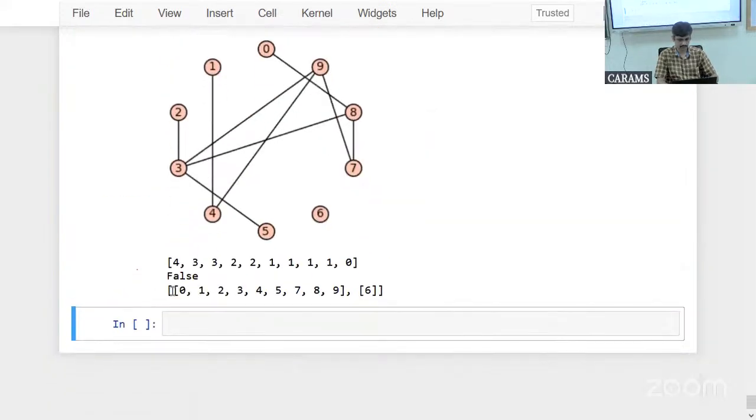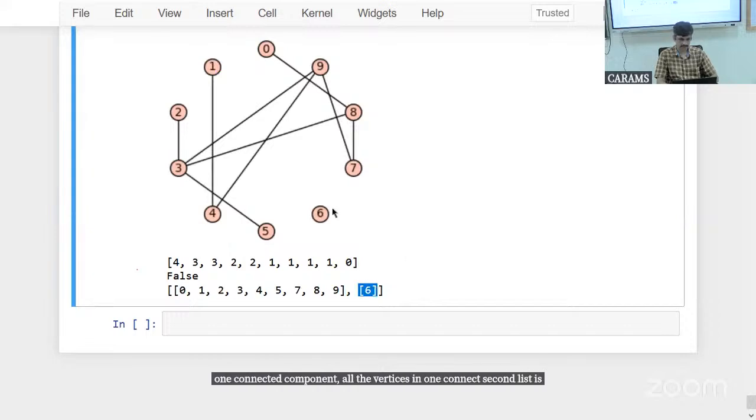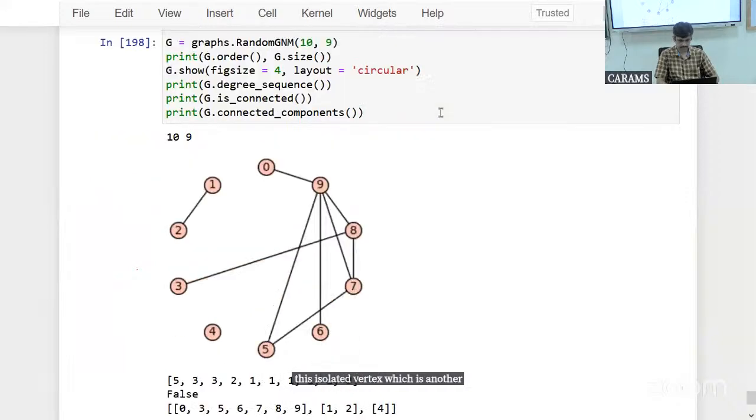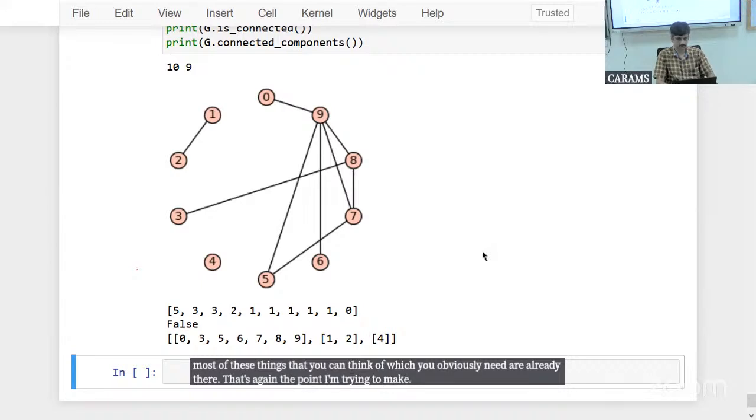So you can see a list of lists, because the first list is one connected component, all the vertices in one connected component. Second list is this isolated vertex, which is another. Yeah, so here it will give, see, 0, 3, 5, 6, 7, 8, 9. That's one component. 1, 2, that's one component. 4, singleton 4. That's another. Most of these things that you can think of, which you obviously need, are already there. That's again the point I'm trying to make. Most of the things are already there.